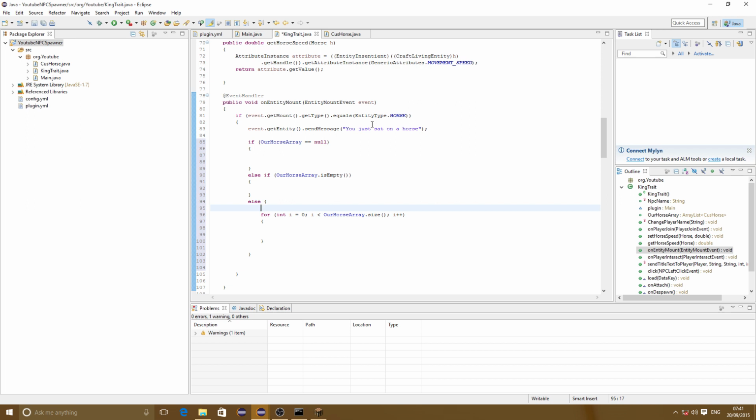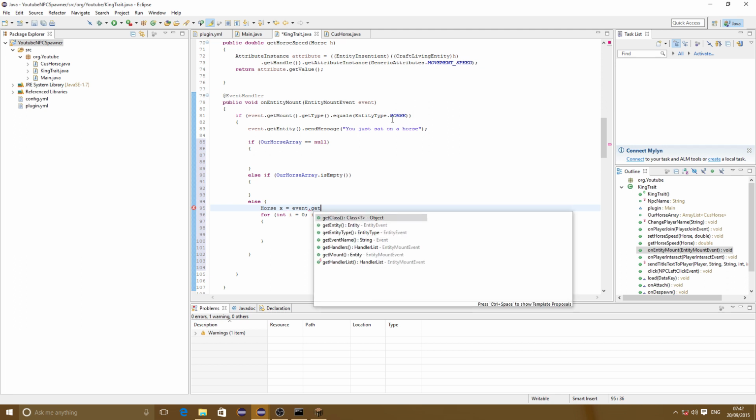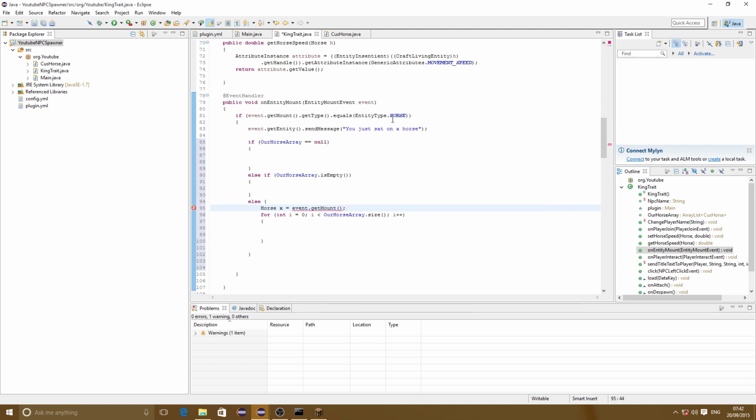So we already checked that it's a horse, so now we can set it to be a physical horse. So we can do horse X, because it's not much of a problem if we just use X at the moment. Horse X is equal to event.getMount, because this is the horse that we're currently using right now. But remember, we need to cast it as a horse because it's just an entity right now. And then there we go. So now if we use X, it'll be the horse that we're currently looking at.